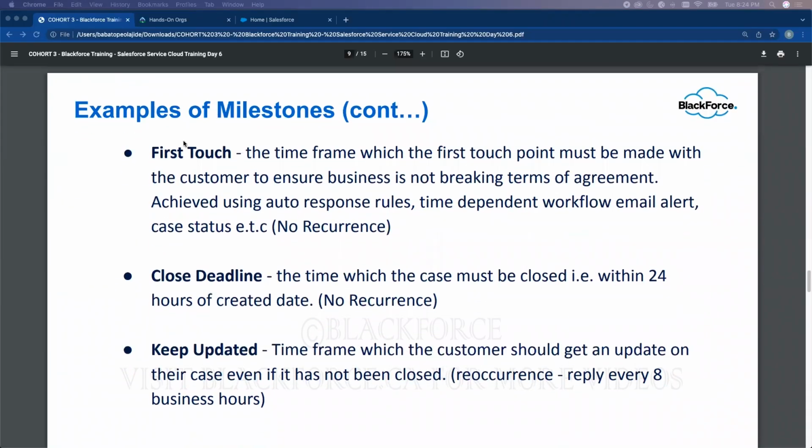Like I told you earlier, first touch. A first touch example of a milestone is when you first create a case, the customer should get an email. So if the customer sends an email and a case has been created, you can use an auto-response rule to trigger a first touch milestone if you're a smart business. Or you can use email alerts. After 10 minutes, a time-dependent workflow email alert can be used to trigger the first touch.